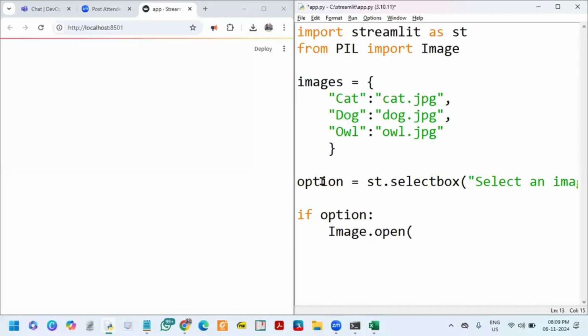What image you want to open? Whatever the option is, open that image. So give this option. If this option is cat, it will display cat image. If this option is dog, it will display dog image. If this option is owl, it will display owl image. So type the option.